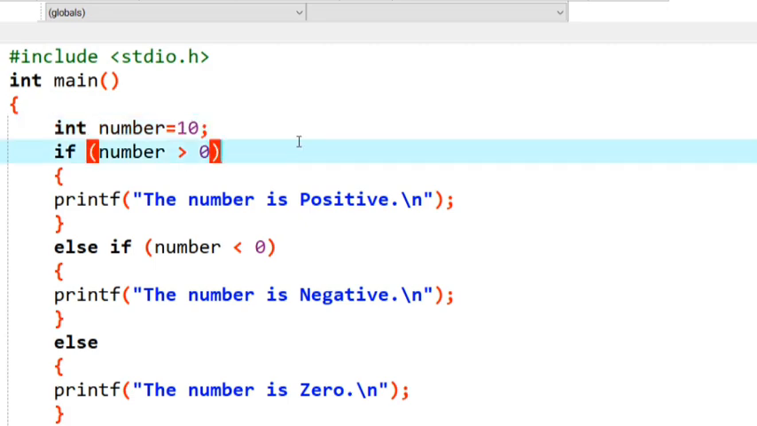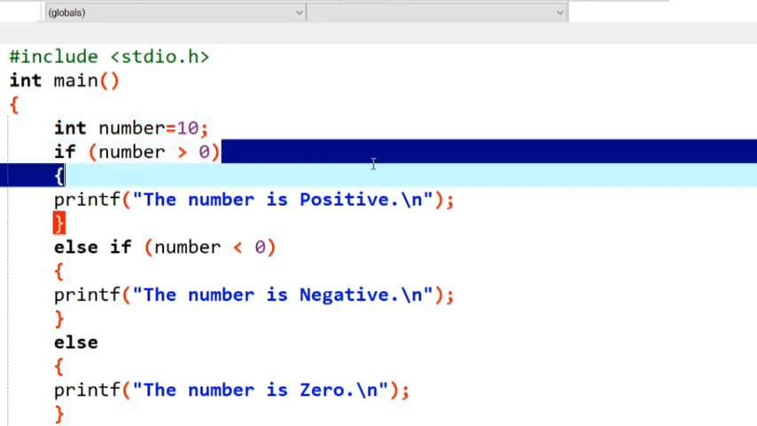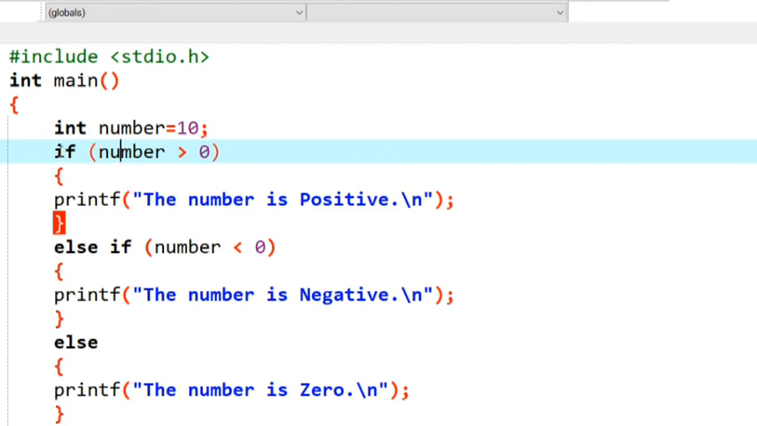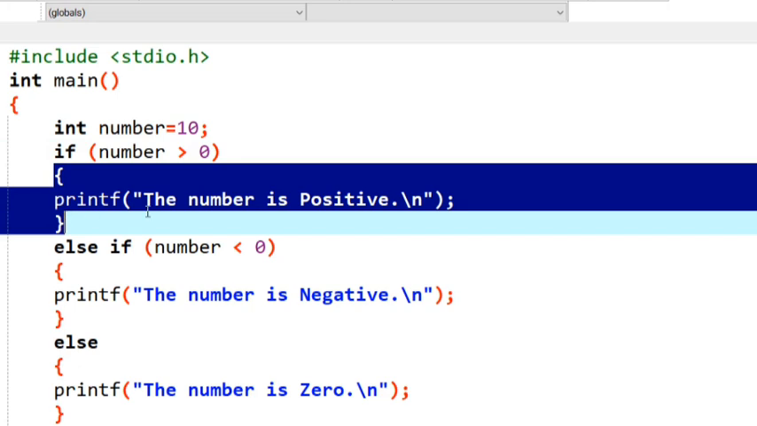So here, the number 10 will be allotted. Okay? And if the number is greater than 0, how much is stored in the variable number? 10. 10 is greater than 0, yes, true. Then it comes into the body, and this printf statement will be executed.